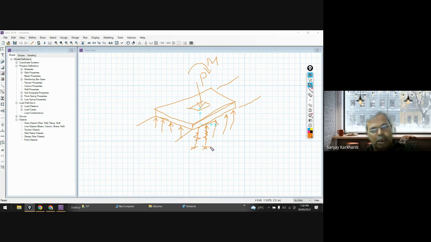Are you getting this idea? So this is a spring, and the spring has some effect. So that is the subgrade modulus K, and it is referred as SBC multiplied by factor of safety divided by allowable settlement.